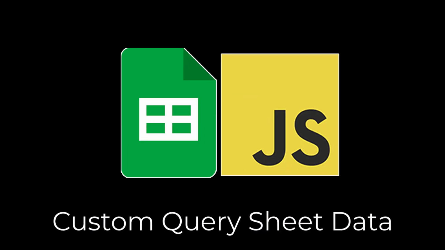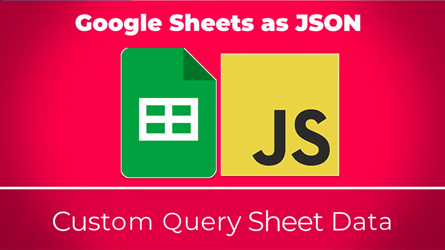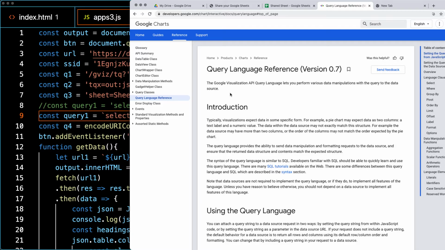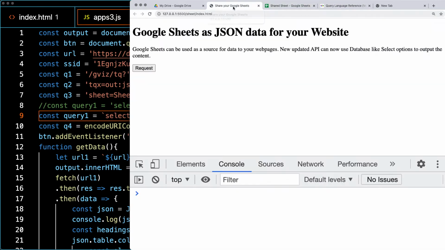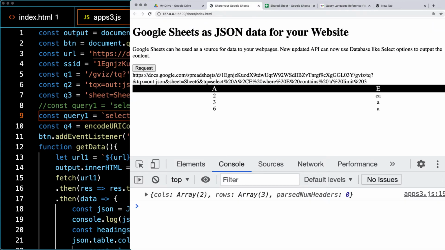In this lesson, we're going to be going through how we can use the query language to specify specific data that's contained within the spreadsheet, and how we can introduce that into our Google Spreadsheet application where we're requesting the data from the sheet and outputting it as JSON. Right now we've got a request where we're doing a select. So we're selecting columns A and E where we've got contains the value of A with a limit of 3.